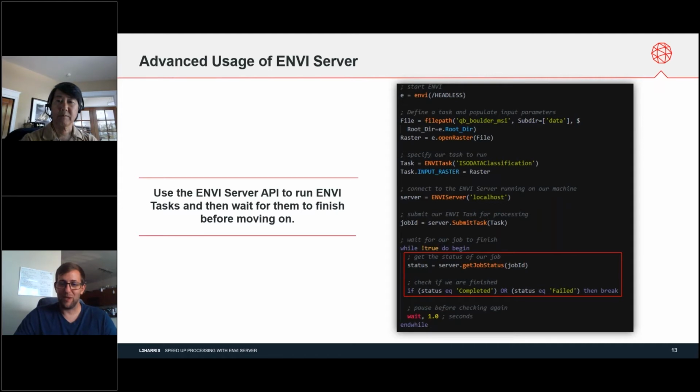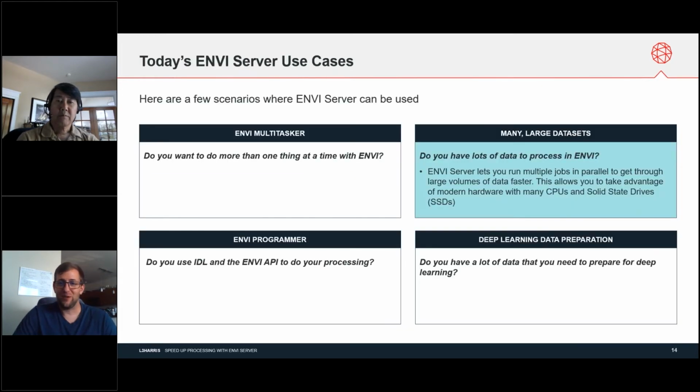Getting back to something that might be a little bit closer to people who aren't programmers, maybe you're a scientist, is our third use case. So if you're someone who's got many large data sets. I have prefaced this use case with many large data sets for a specific reason. If you're processing large data within desktop ENVI, something that could take 10 minutes, 20 minutes, maybe an hour to do your whole end-to-end processing workflow.